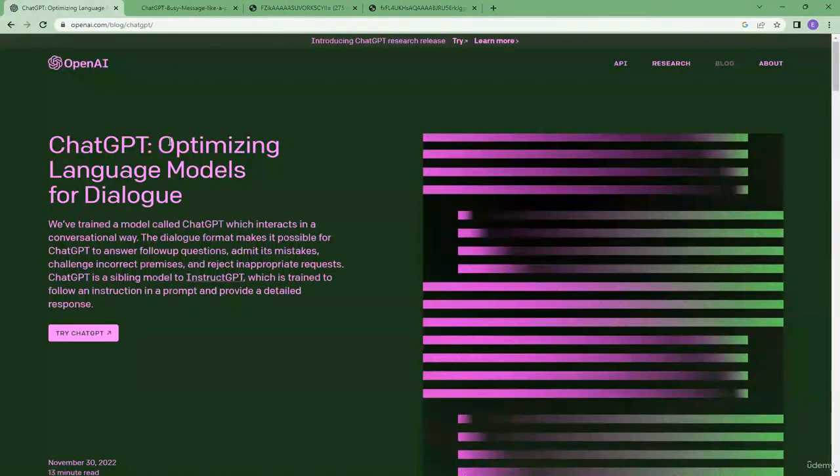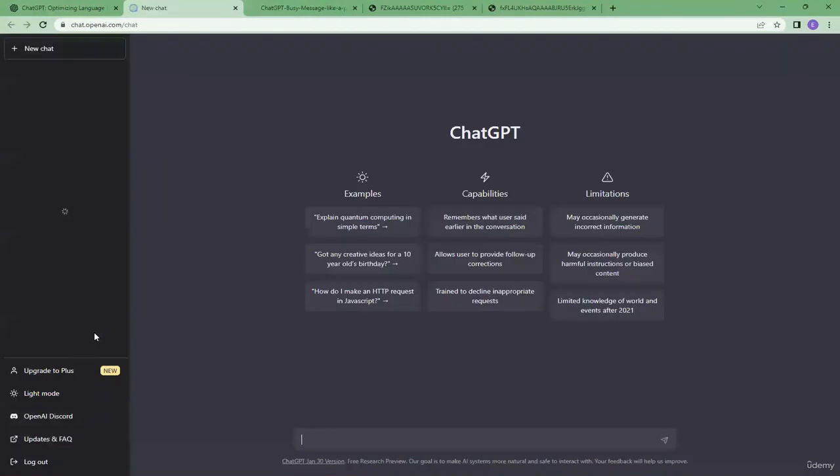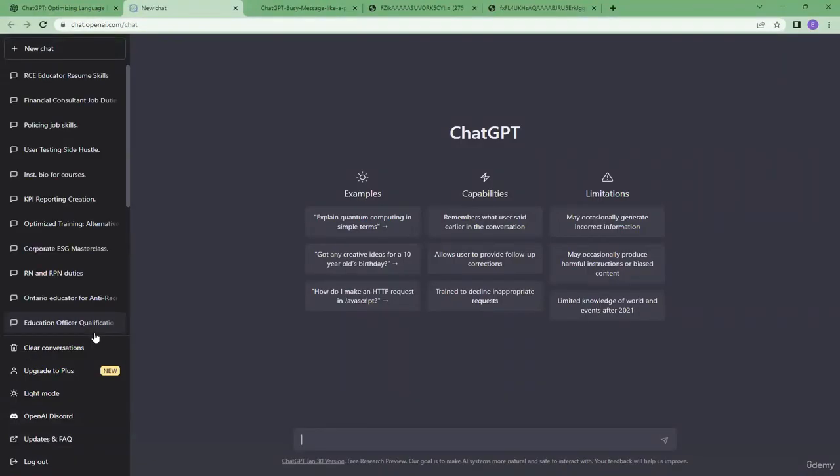So guys, once you're here, very simple. All you have to do is click this purple or pink box, depending on how you see it, that says try ChatGPT. And once I go ahead and click, you'll see that because I've made an account already, I'm going to be able to actually go ahead and access the tool.